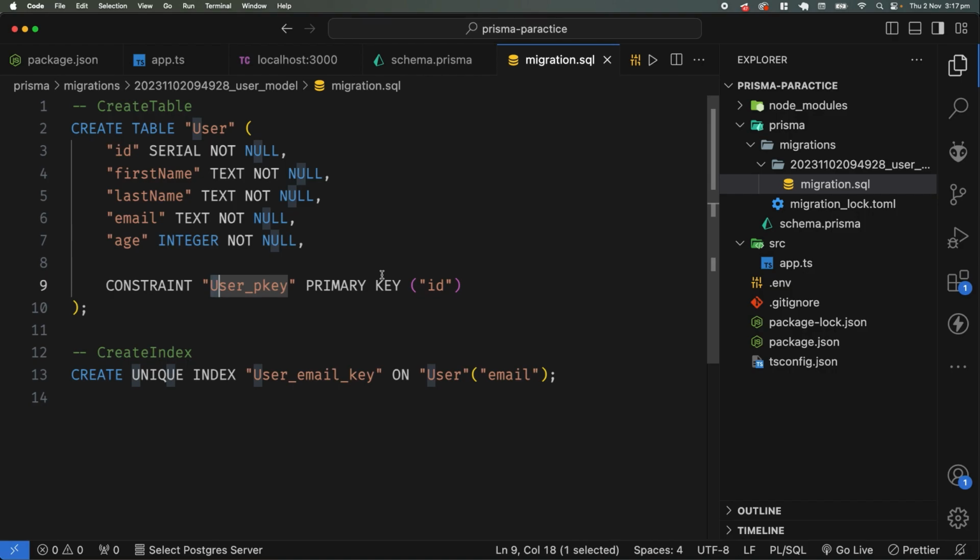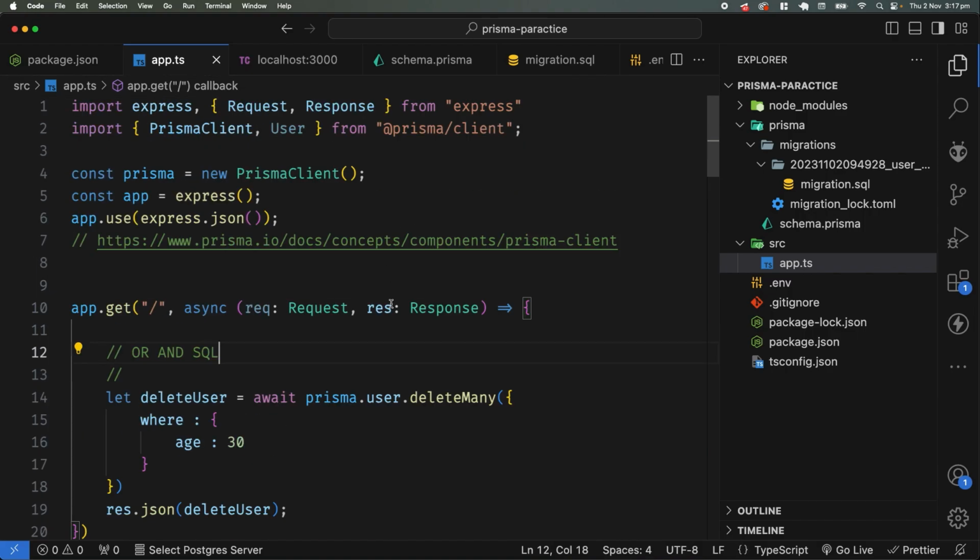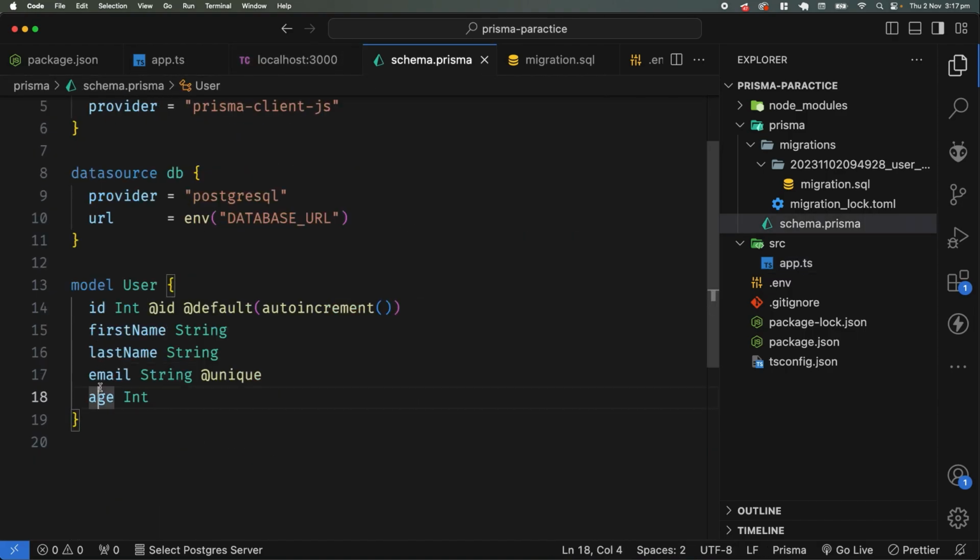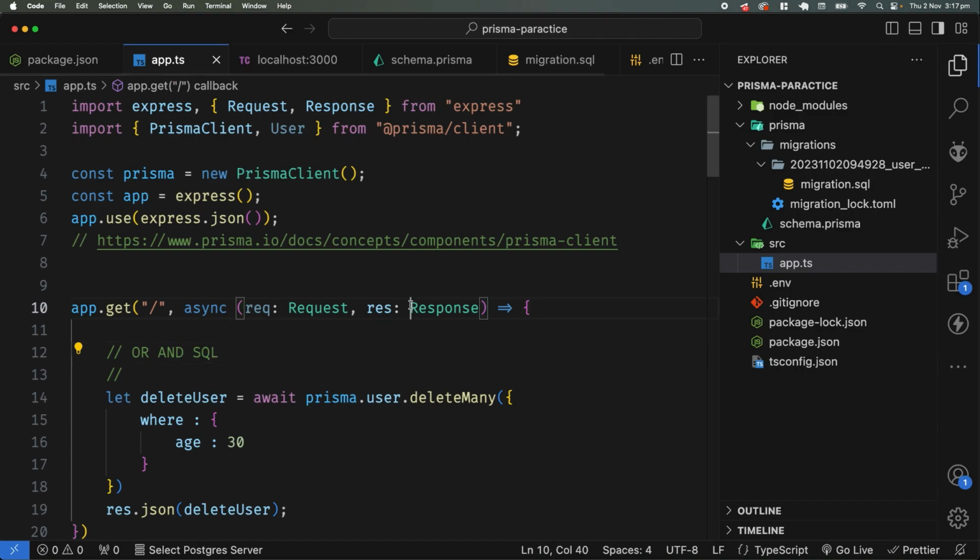So we converted our schema to SQL, we executed our migrations, we executed this SQL in our database, and then we performed different operations on this model with the help of Prisma Client. I have not used this User type for now, but if you want to use this TypeScript definition, you can use that. So that's the overall crash course of Prisma.